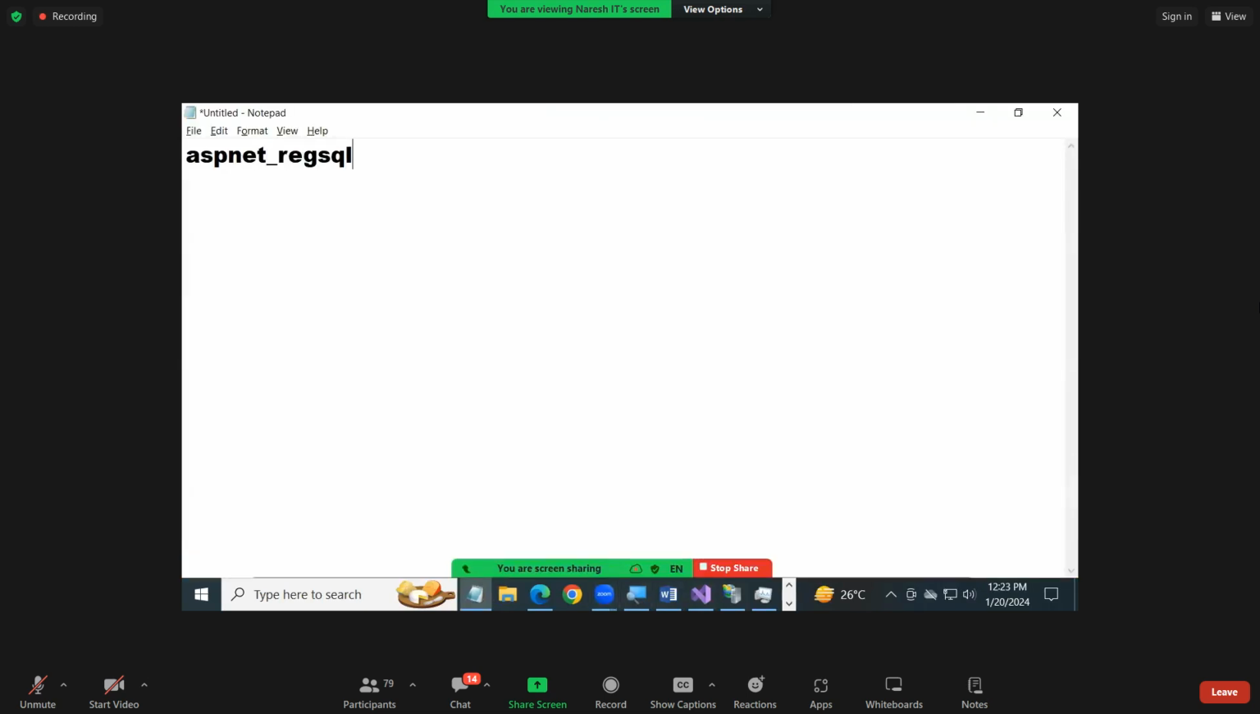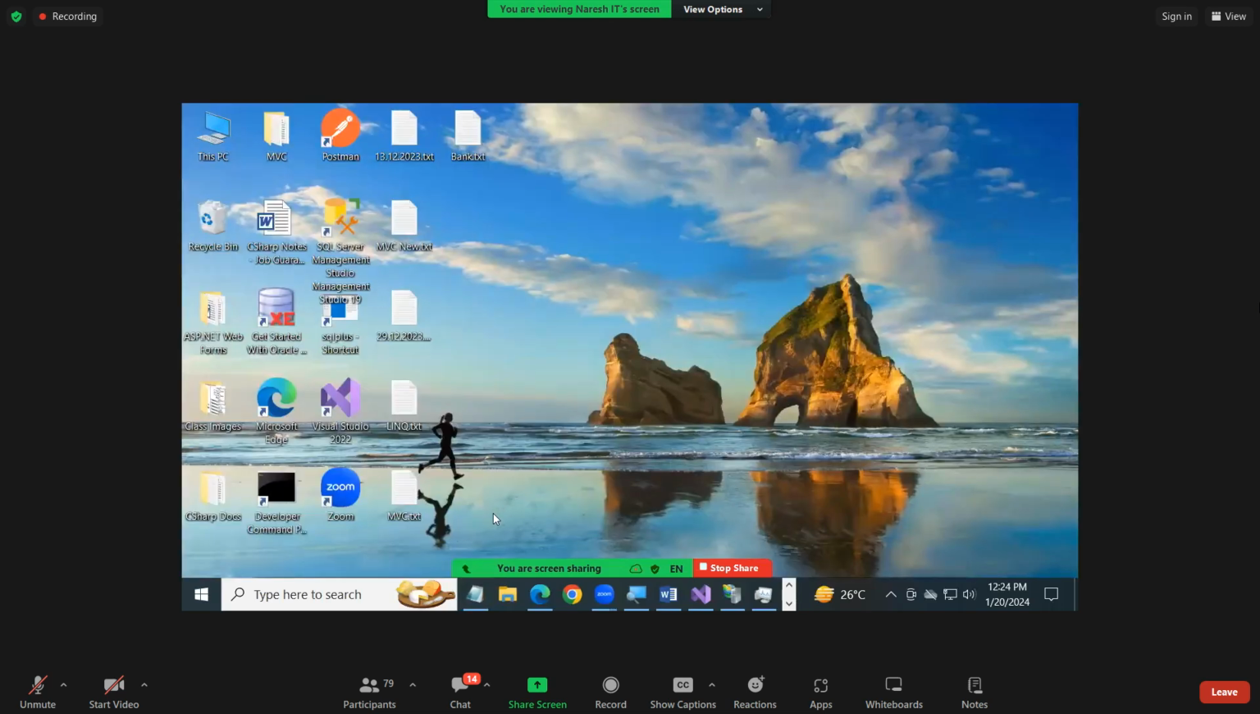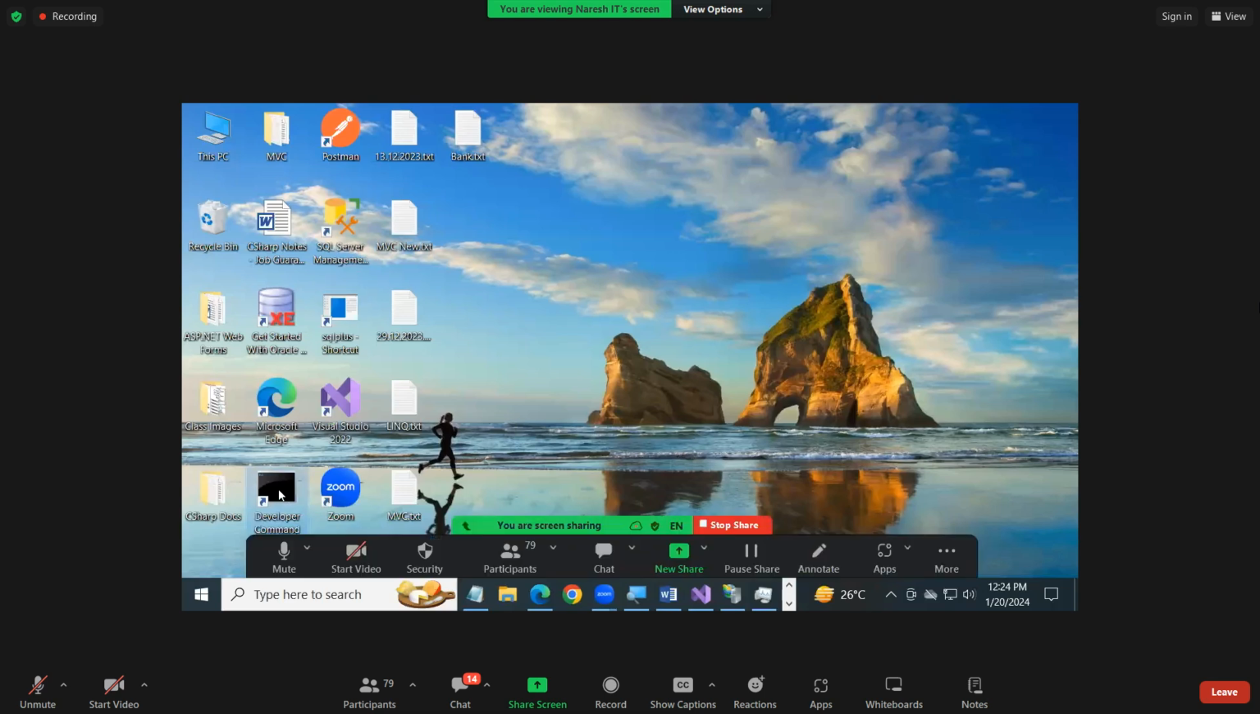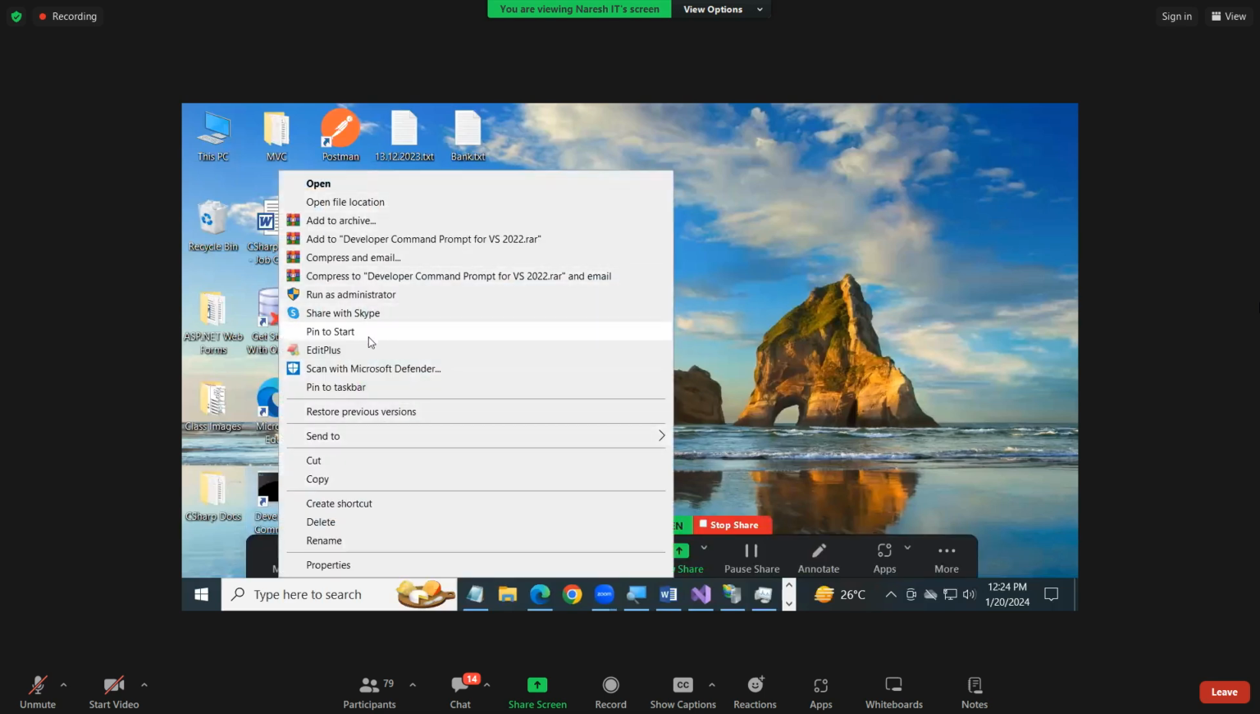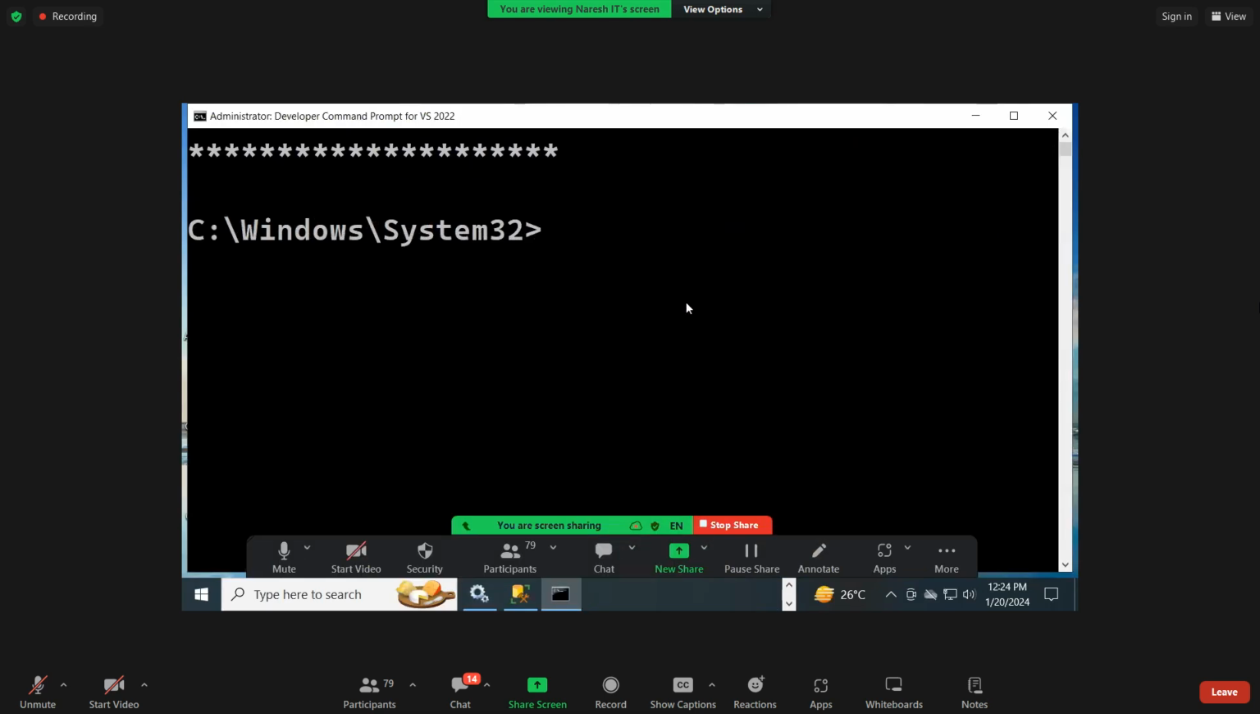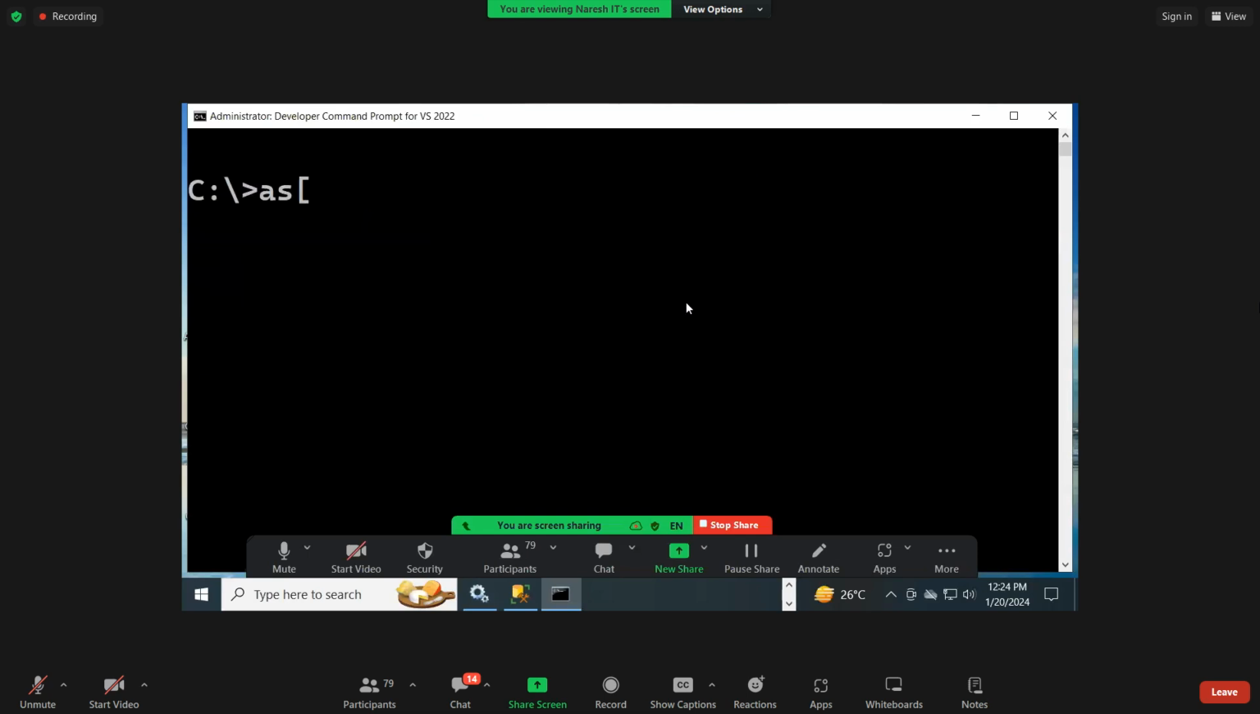It's a command line tool. You should open the developer command prompt and run it. Do you know the developer command prompt? Open it in administrator mode, all of you. Run as administrator. And here you can just use it. What is it? aspnet_regsql. Now it will connect to SQL Server and create it.